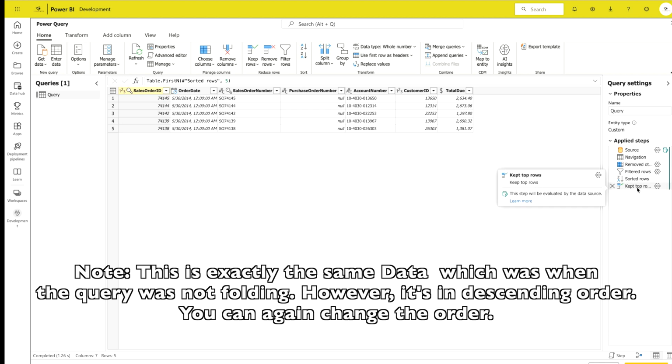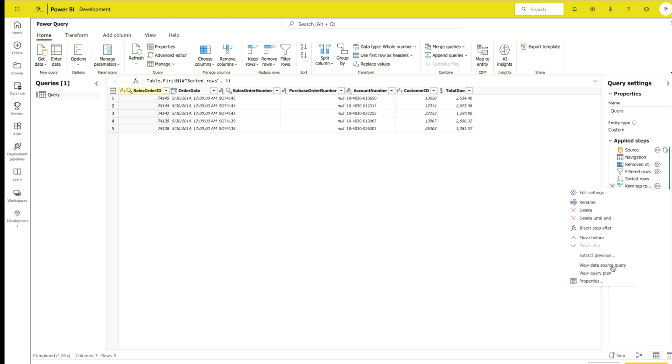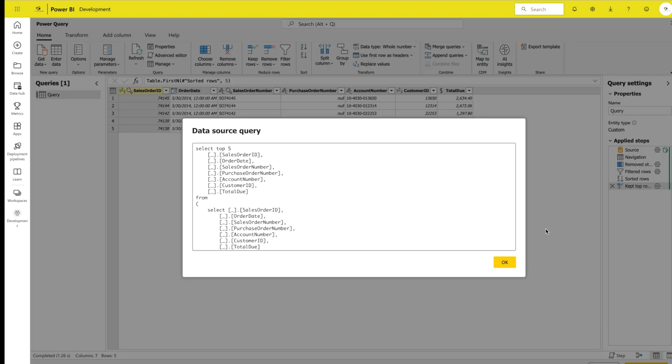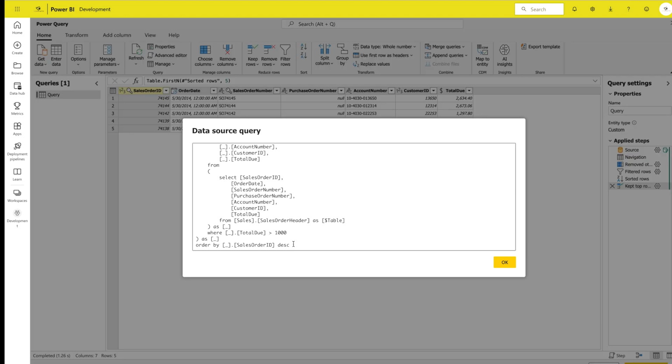Now let's see whether the query has been folded or not. So right click on this, and now you can see that view data source query is appearing, and it's selecting the top five rows. And here you can also see that the order by is descending order by sales order ID. So this is a way that you can utilize query plan to check whether your query is getting folded or not. And if it's not getting folded, then where it is not getting folded and how you can fix that is totally up to you. You can check your requirements, and according to the requirements, you can see how you can perform the same operation that you are doing at the Power Query or Power BI service side in SQL on the database side.